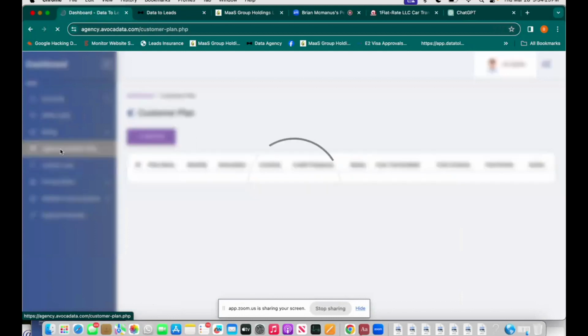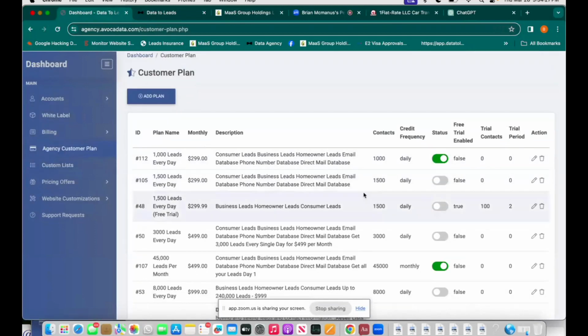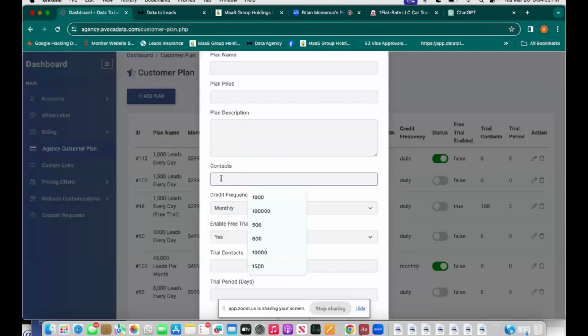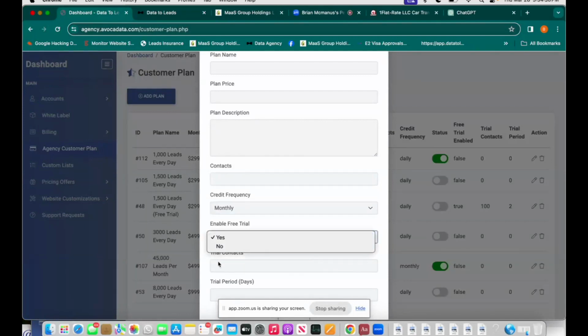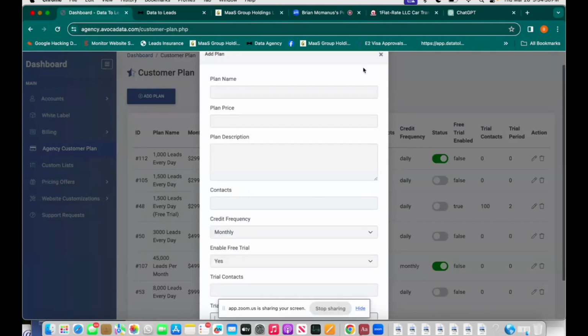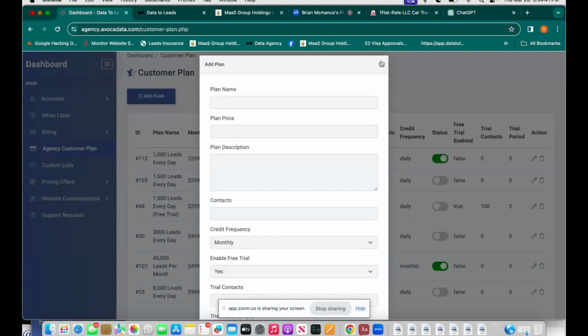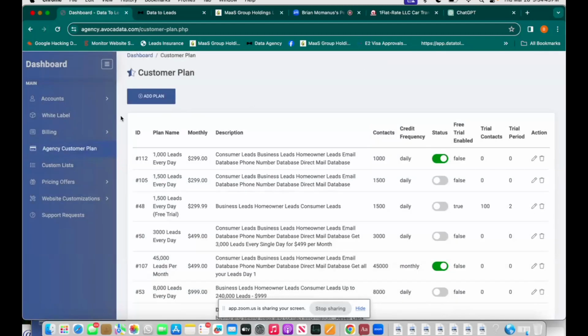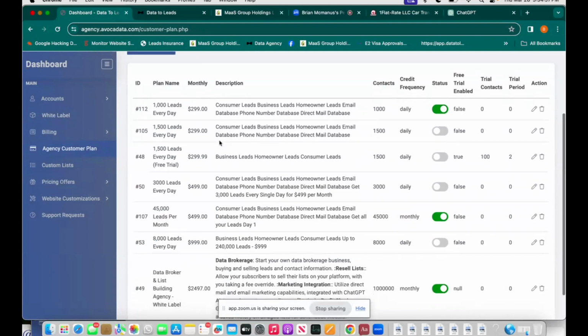So you have the ability to make any plan you want. You have the ability to control, are you going to give them leads daily or are you going to give them leads monthly? Is there a trial? How many contacts did they get and how many days did they get? On the white label, you get 1 million leads for $2,500. That comes out to 1/4 of 1 penny each. So if you sell them for 1 penny, you now make $7,500 with that little bit of an upcharge.